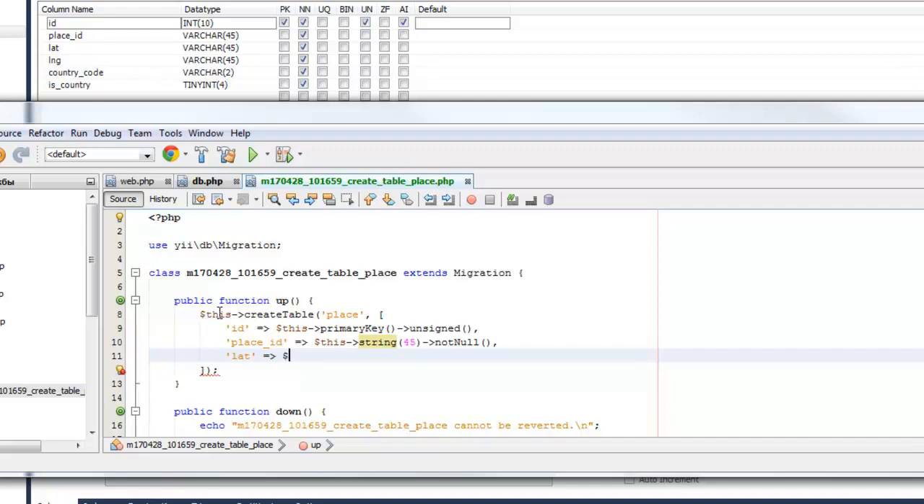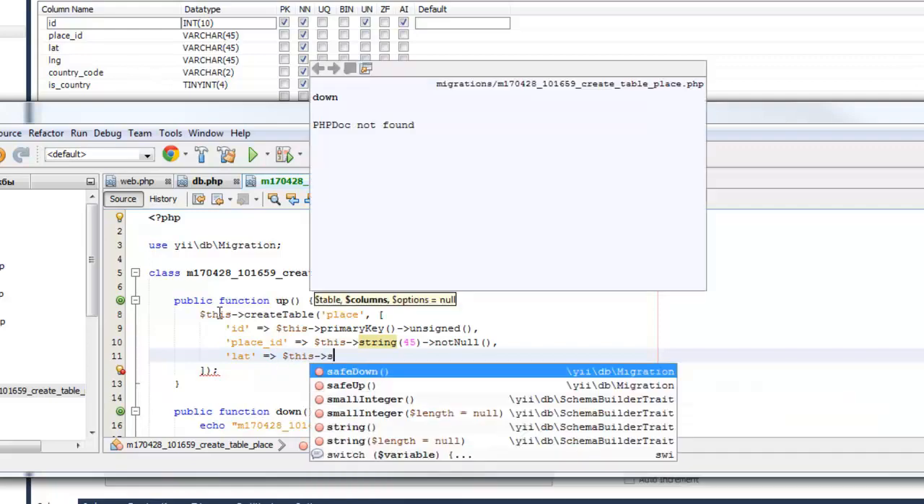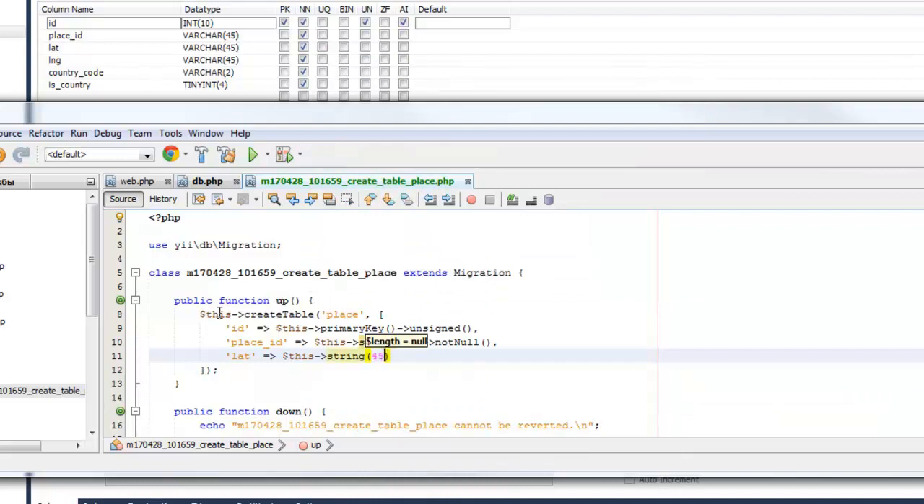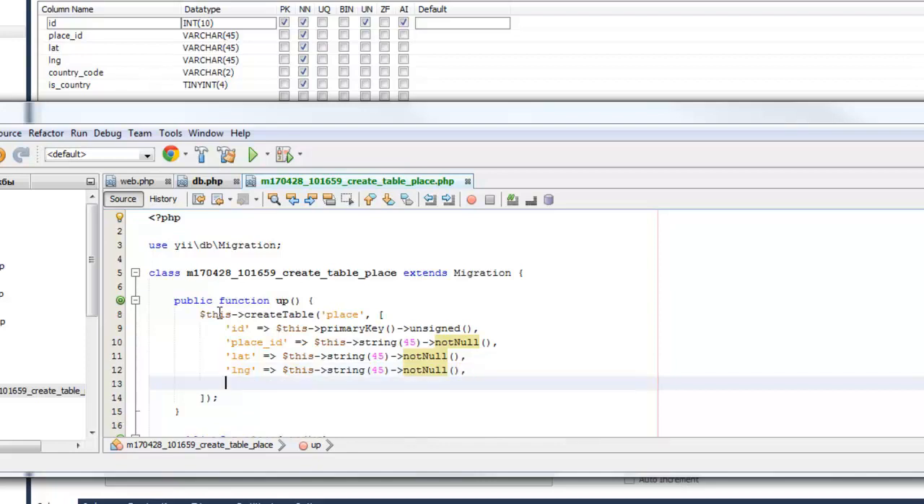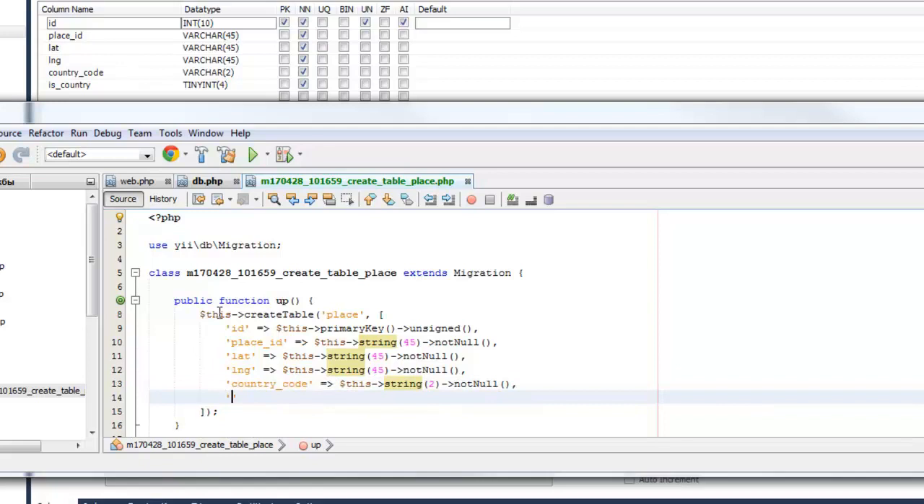This is also string. Also 45, and also not null. So we can copy it. For longitude is also the same. Then we have country code. So it is varchar 2, and here we have country code, and we have also East country.